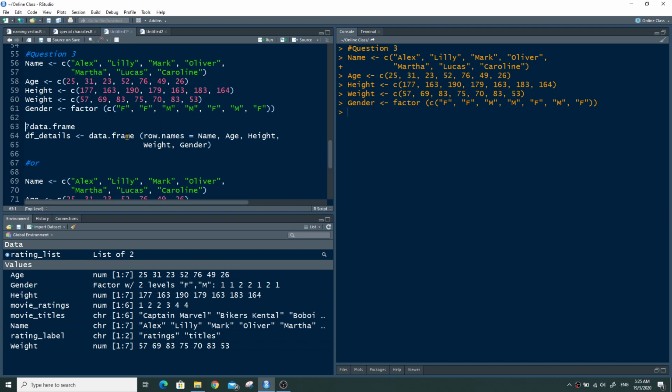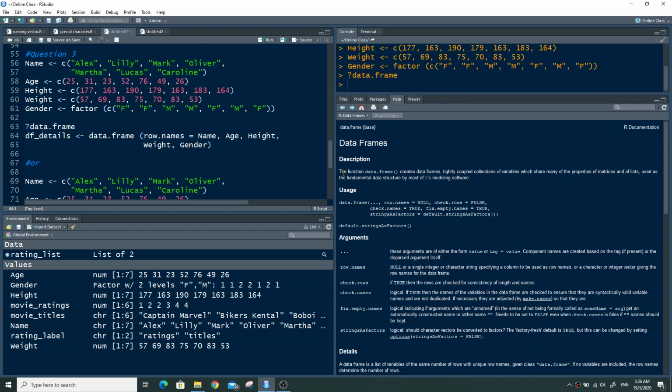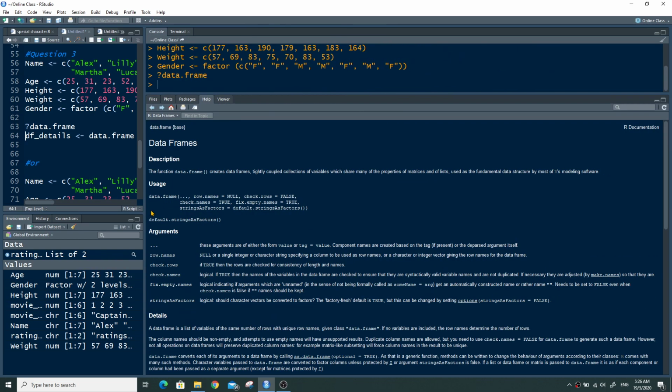So to create a data frame, you just list all of these objects, and then by using the data.frame function, you can create an object with a data frame structure named df details. Let's take a look at the basic structure of the data frame function. I hope that after this you go to your own console and try to check here.